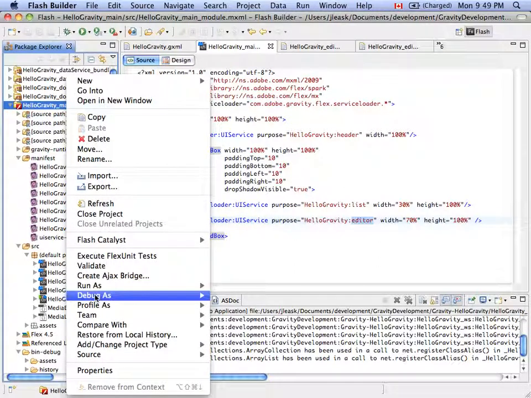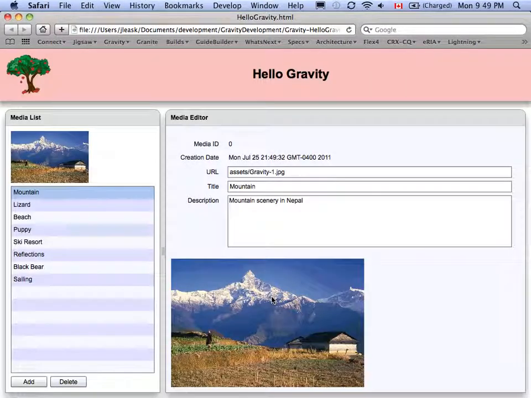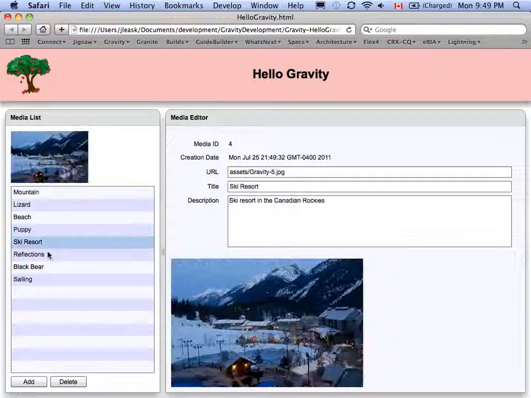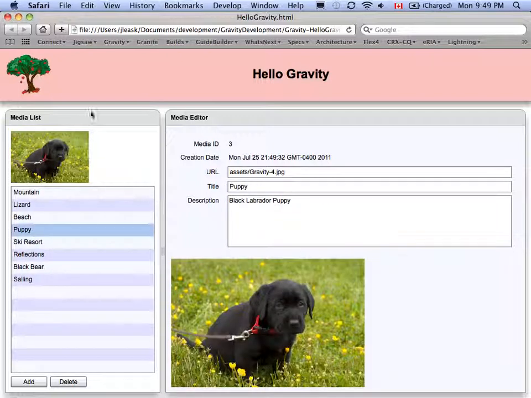And if I run the application one more time, there we go. A simple master detail application using Gravity, where the list is tied to a domain model. It knows nothing about the editor. The editor is tied to a piece of media. It knows nothing about the list.